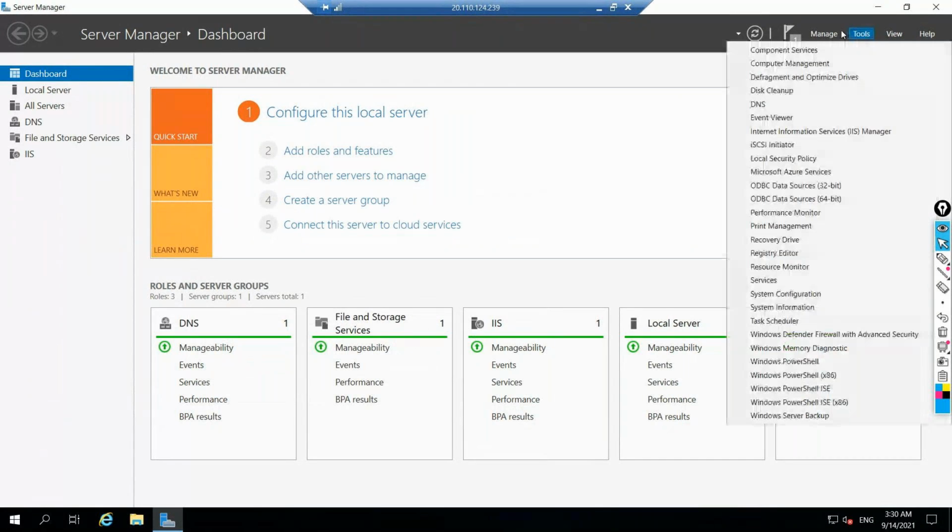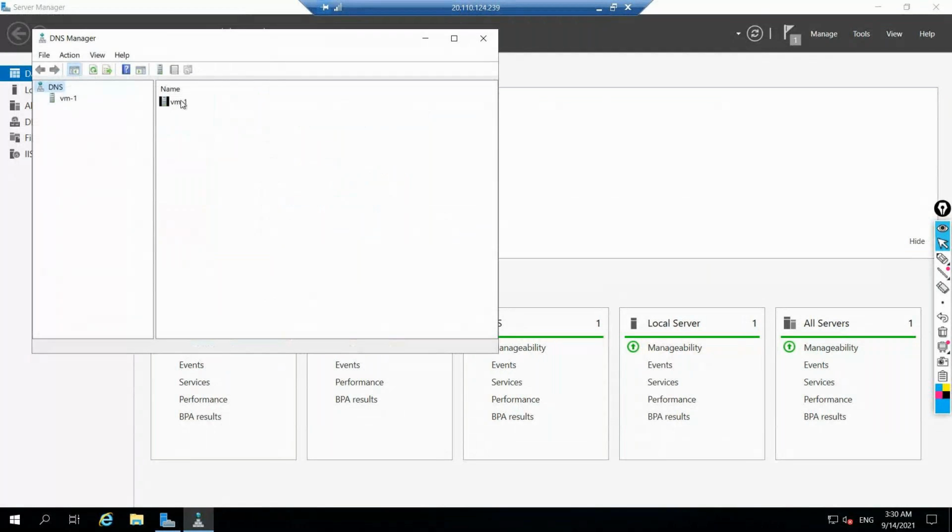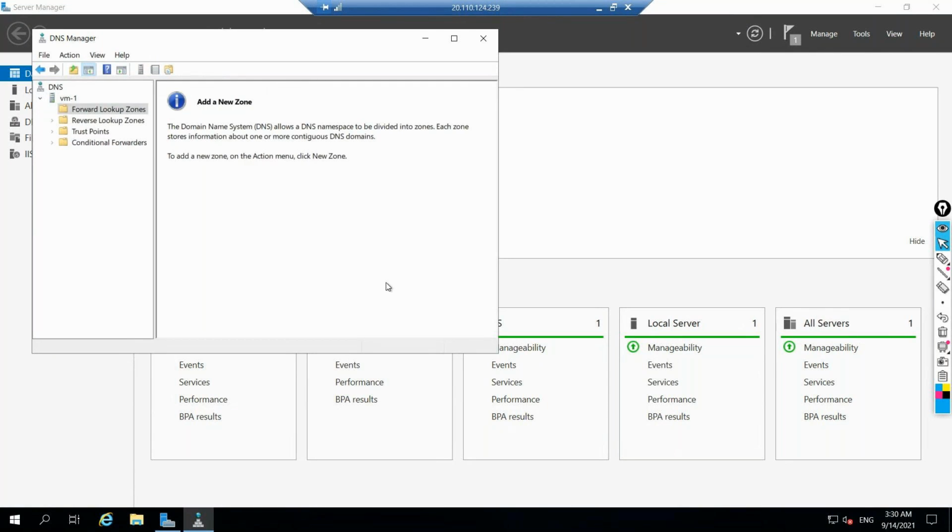And I can go ahead into the tools and I can say, where is my DNS server? Yes, the DNS. And now it says okay, fine, this VM is a DNS role. Now what do you want to do? I'll go here and I'll say forward lookup zone, new zone.